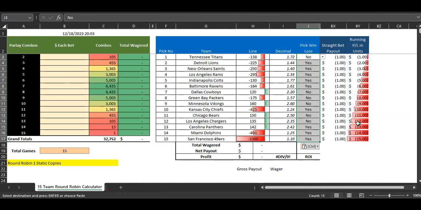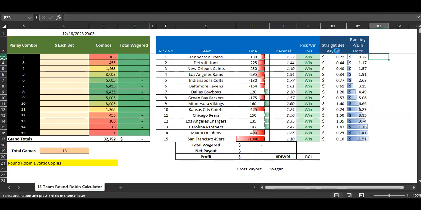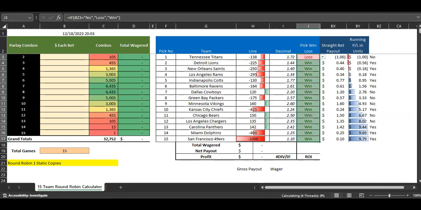Oh, it's not. Oh, goodness, we have to change it. Well, we'll just do it like this real quick. And here's the little formula. Equals if this equals no, then loss. Otherwise, win. See if that works. Voila. So what happened here?